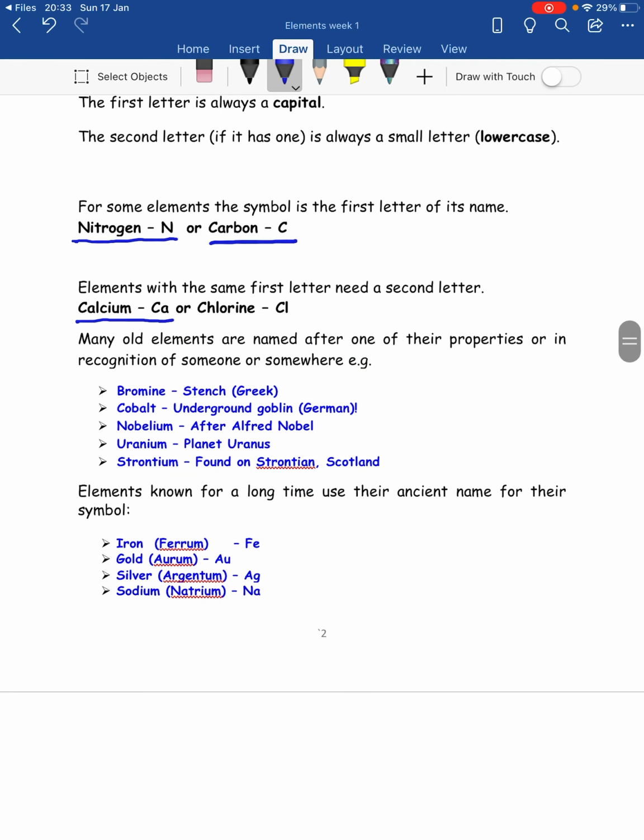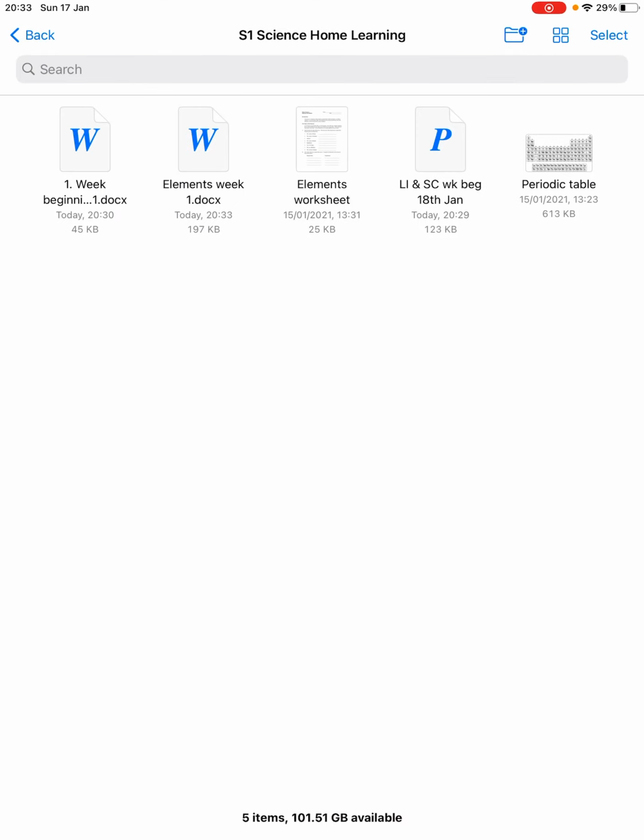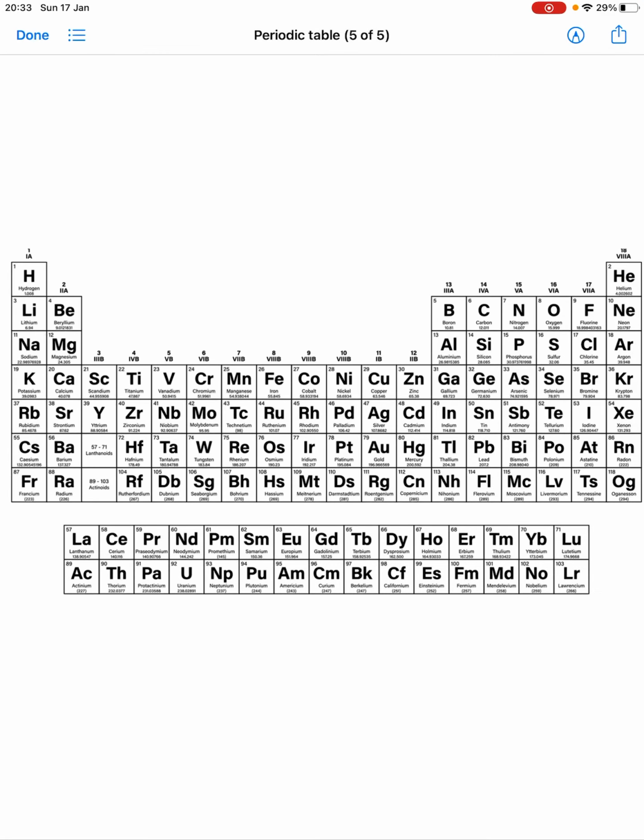Some of the symbols are a bit more unusual. For example, iron has the symbol Fe. Gold has the symbol Au. If you go to the Files tab, you'll find a copy of the periodic table showing every element with the name, symbol and atomic number. There are different versions that you'll find online. This one that you'll find in Files is clear and it's easy to find the information for some of the elements.